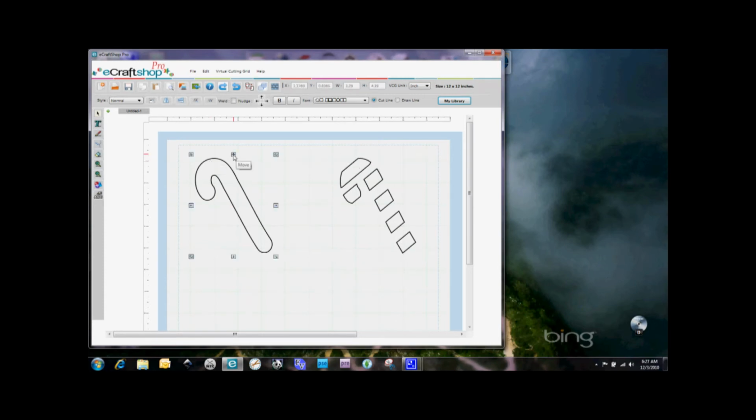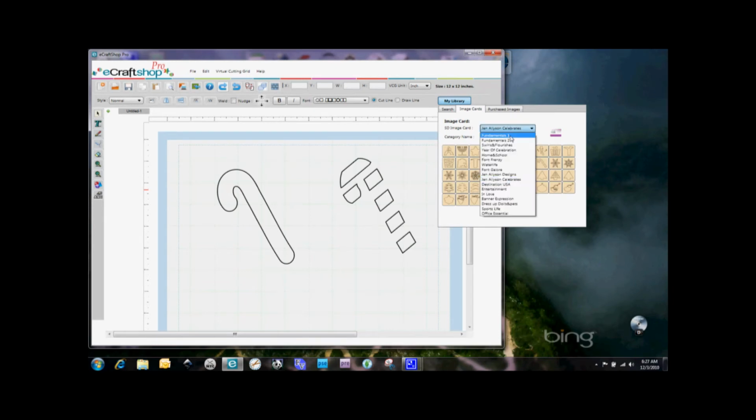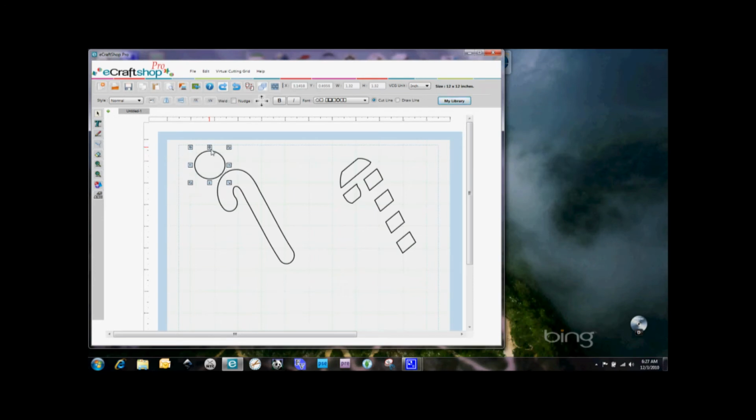Now with this main image, which is the background, I'm going to turn this into a tag. To do that, I'm going to go to the Fundamentals 1 image card and select our shapes, and add a circle onto the mat here. I'm going to size this down to about, well, let's say 0.41 circle, 0.40 circle, there we go. Now I'm going to move this and place it like so.